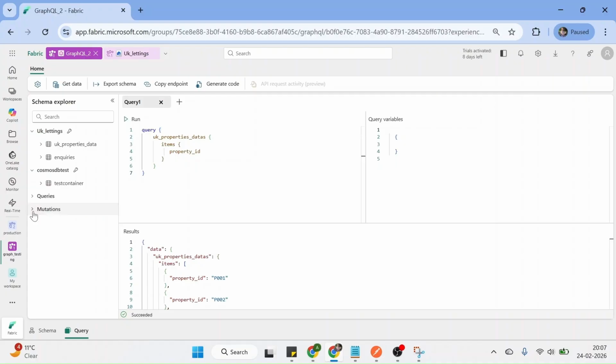If you click on mutation for this item, you don't see any option. You can't write any mutation query. Nothing will come. Now, what is the reason? Pause for a moment and try to recall whatever I have taught you regarding the graph query language and see if you can find out the reason. Just a clue: UK Latings is a lakehouse and Cosmos DB test is a Cosmos DB item.